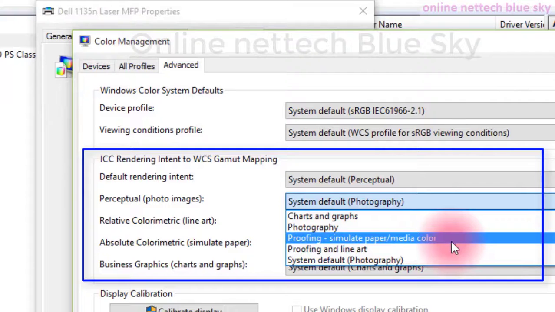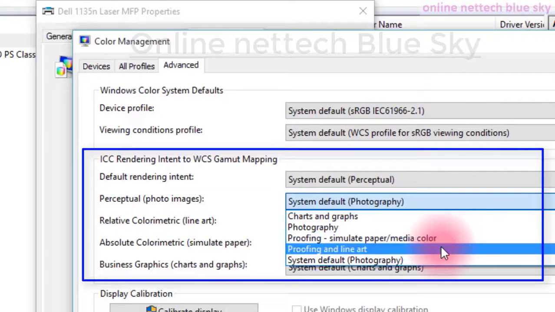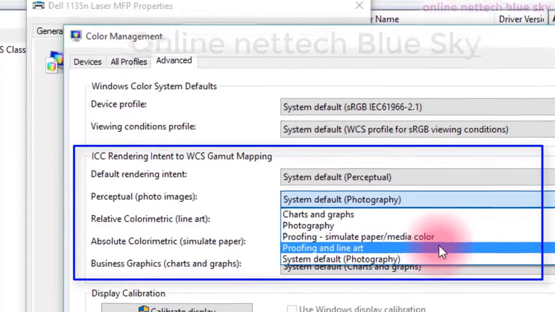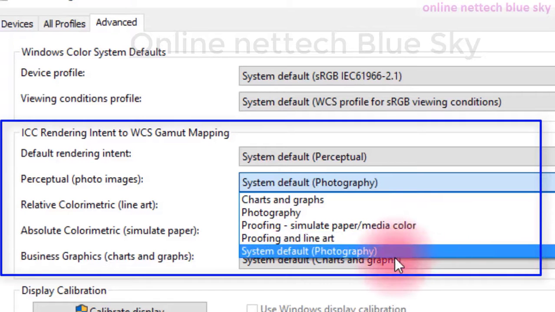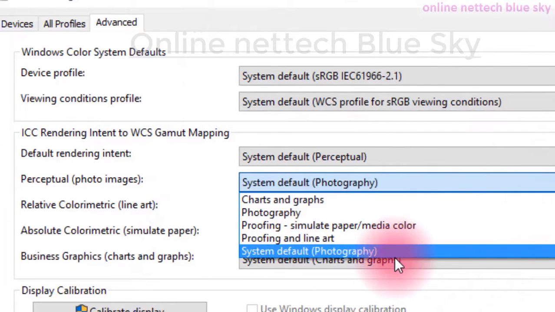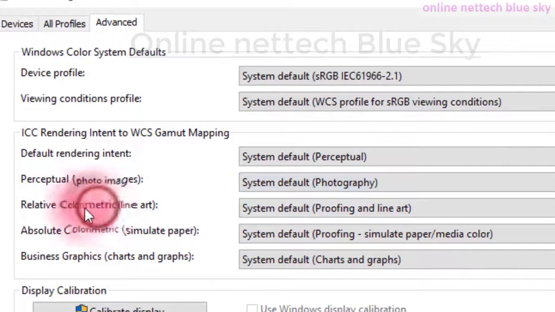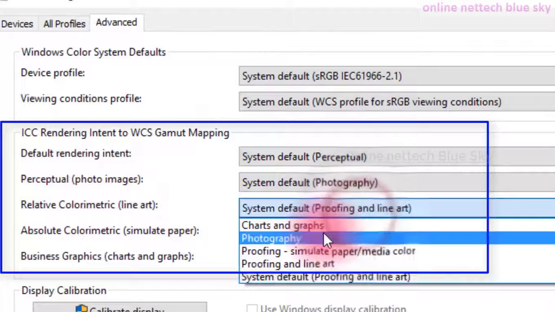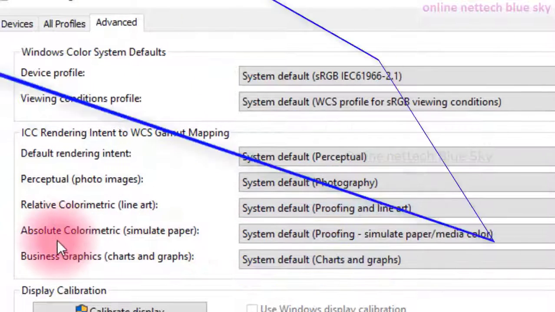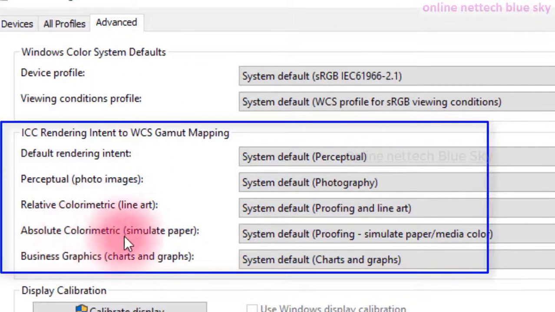So you can change manually the default. I like only this in the settings. So photography is photograph using and proofing and line art, so you create line art systems. So this is I like only the photography system default.